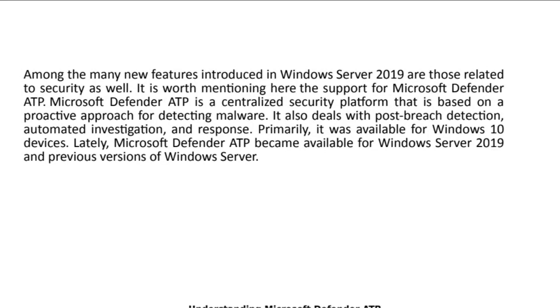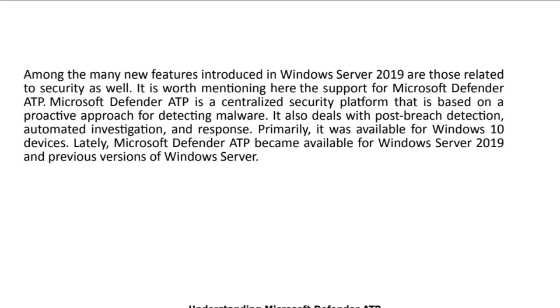This started in Windows 10, by the way. Now it is available in the server itself. So if you are using Windows on your laptop, you already have this feature. Now it is available in the server.